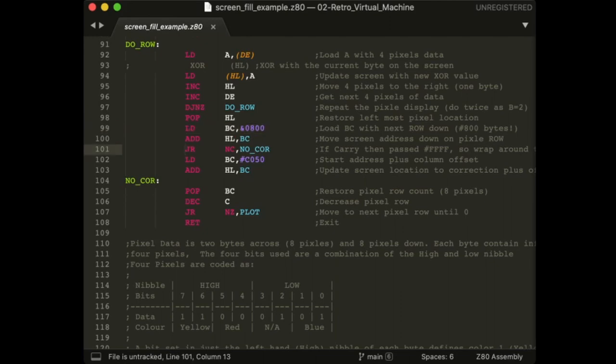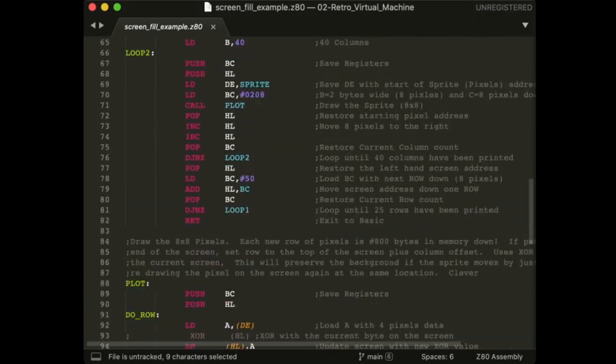So I have got code in here just in case we go past FFFF. We need to then reset it back to the top of the screen, which is C000, plus the offset of 50, depending on where we are currently on the screen. Now, in this case here, I'm not going to go off, but I've just got this bit of code in here just in case. And if there's no correction to be done, I just decrement C, which is 8, and do the next line down. And that's it.